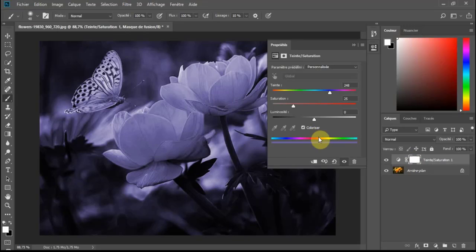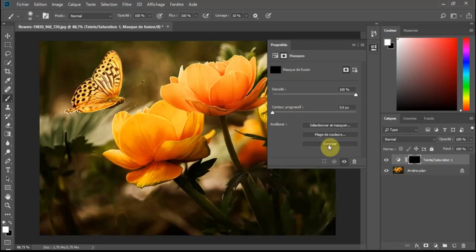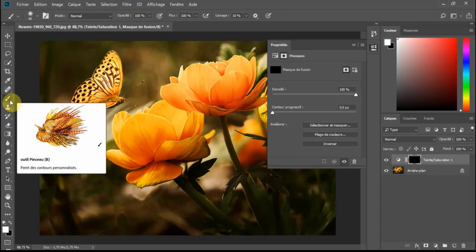What I need is for the mask to be black and manually paint only this part of the flower. So I need to click on this button to display the mask options. Over here, we see my mask layer, and I click on this button to invert the colors, and the white becomes black. My foreground color is white, and the paintbrush tool is selected.